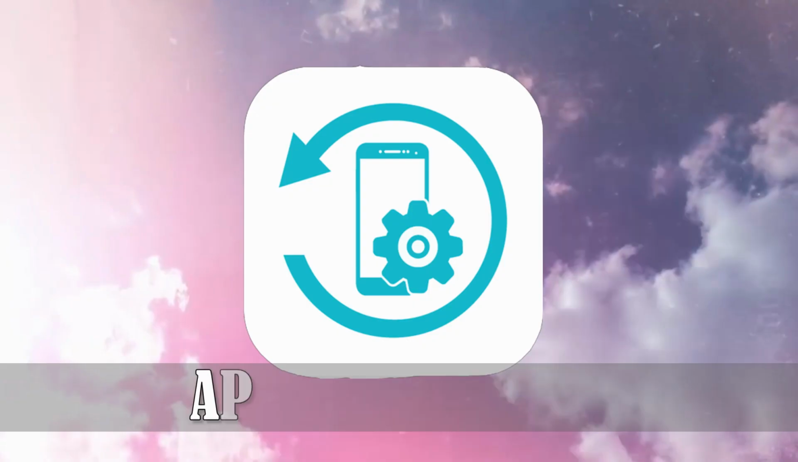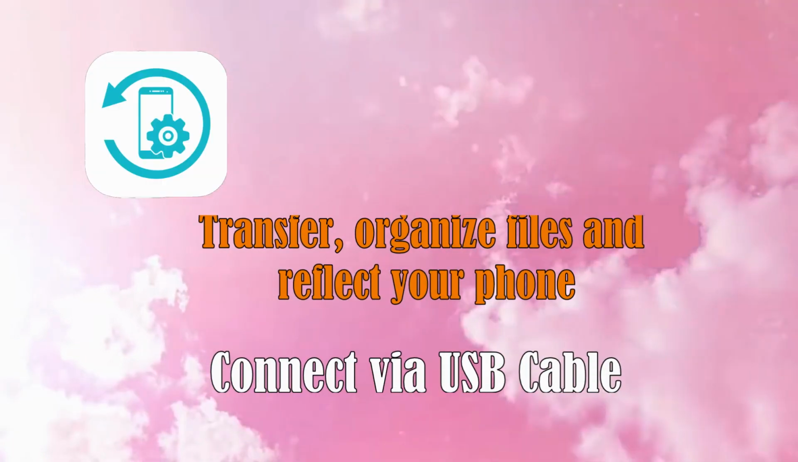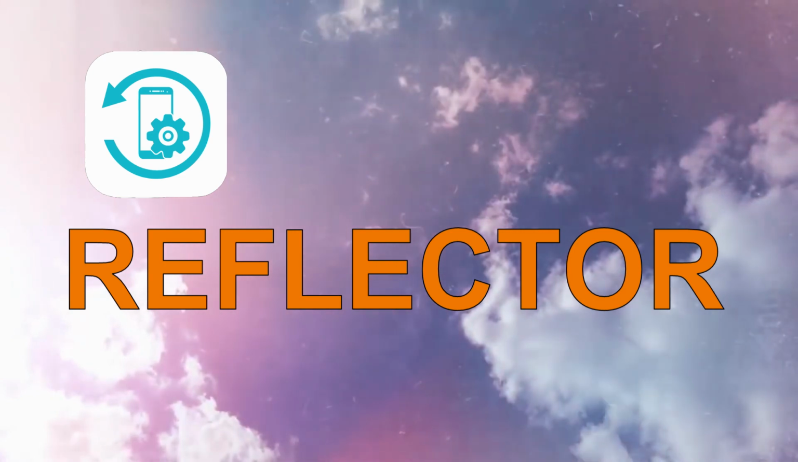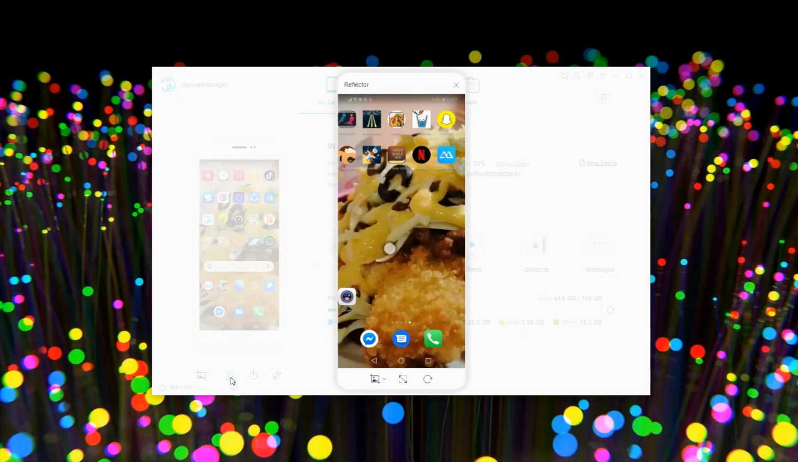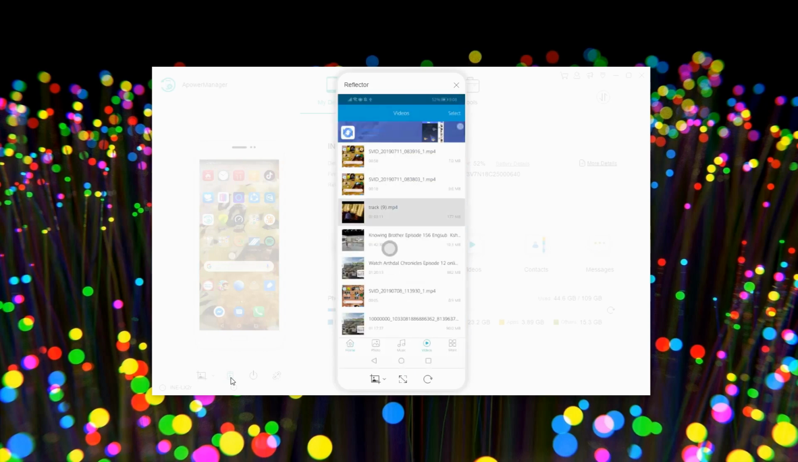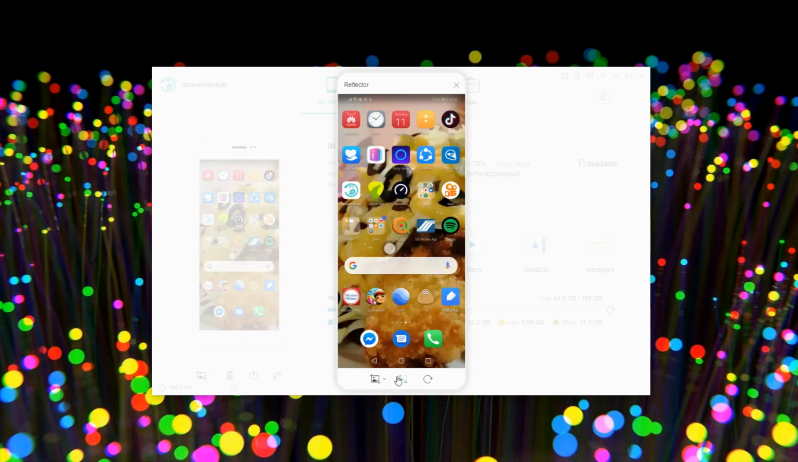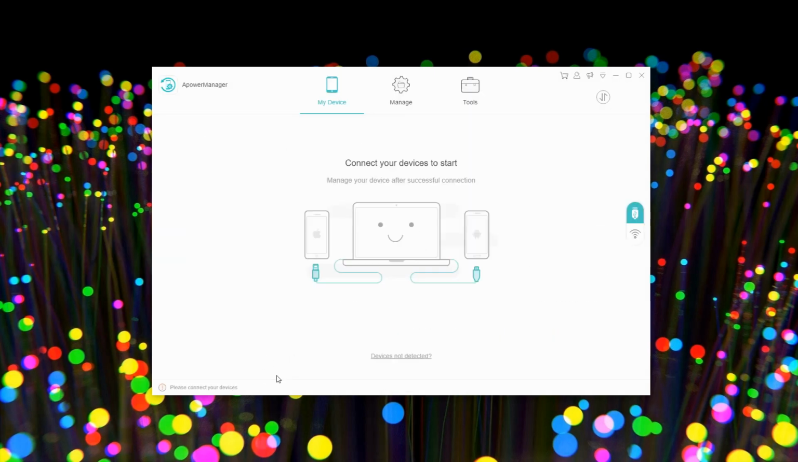Number 2. ApowerManager. Although it's developed primarily to transfer files, there is an added feature called Reflector. This will enable you to mirror your phone screen to your PC. Just click the Reflector icon and the interface will expand. To disconnect, just click this button.